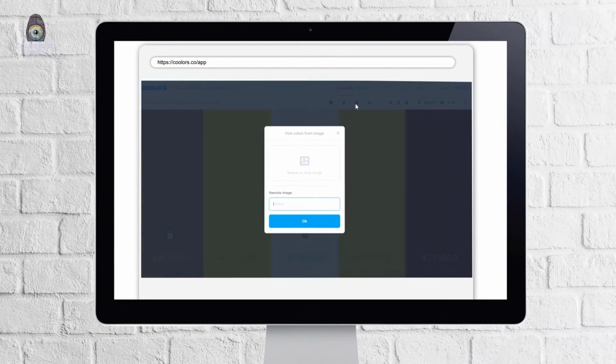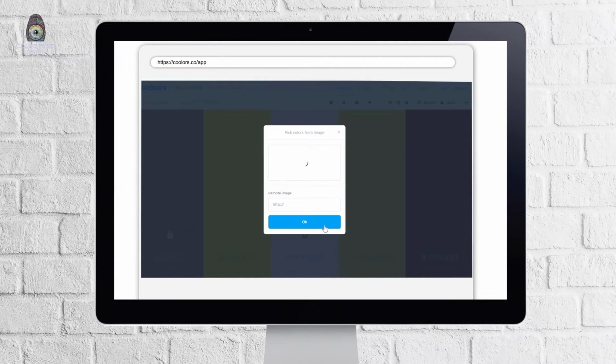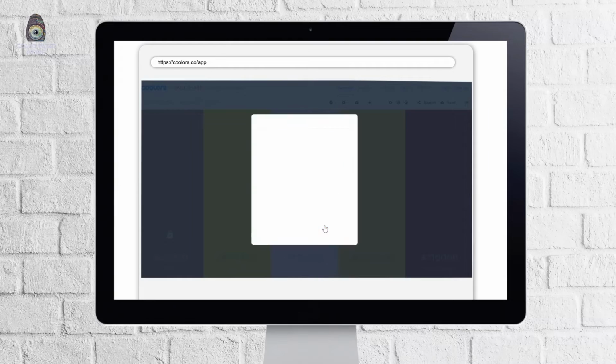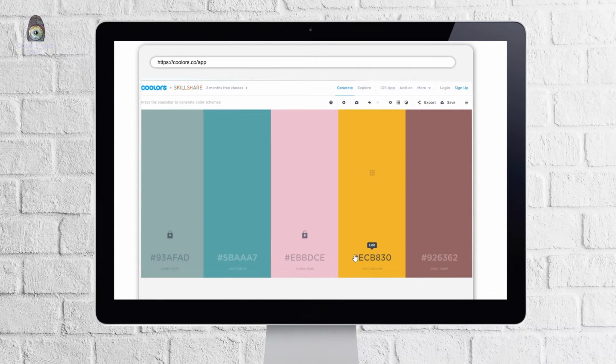Even in this one, you can upload your image. As you can see, it will select different colors. And you can even make changes. You can search on the internet and find more websites to use according to your needs.